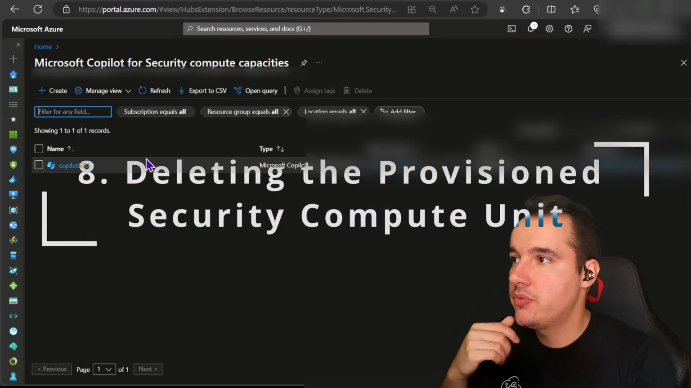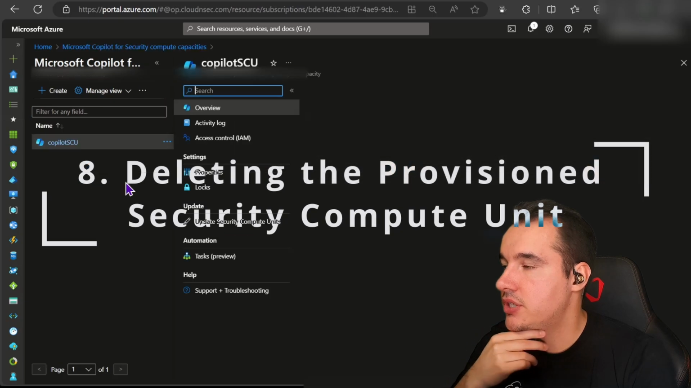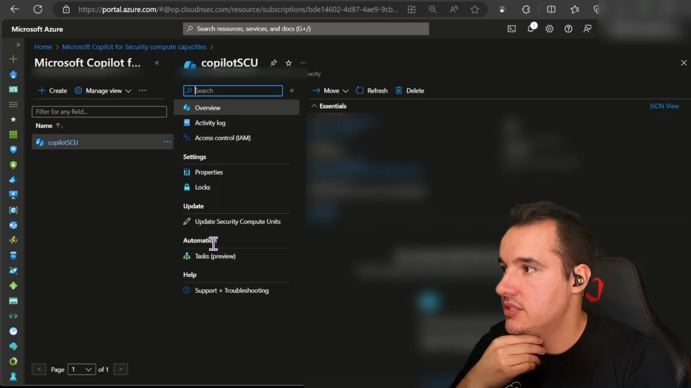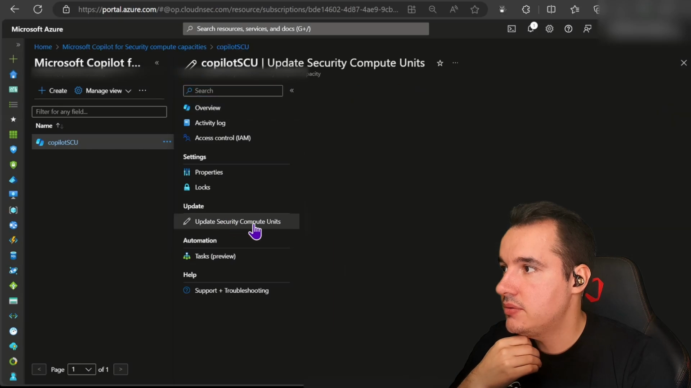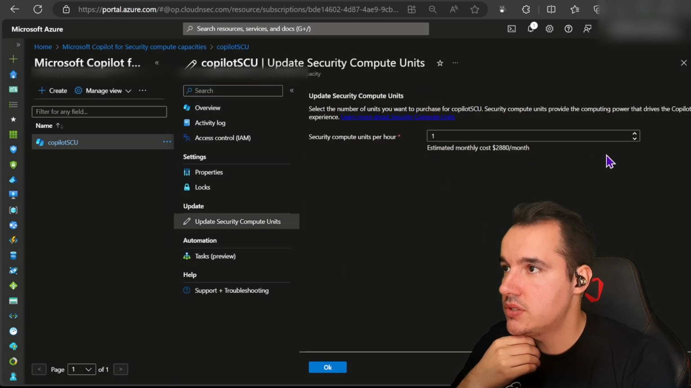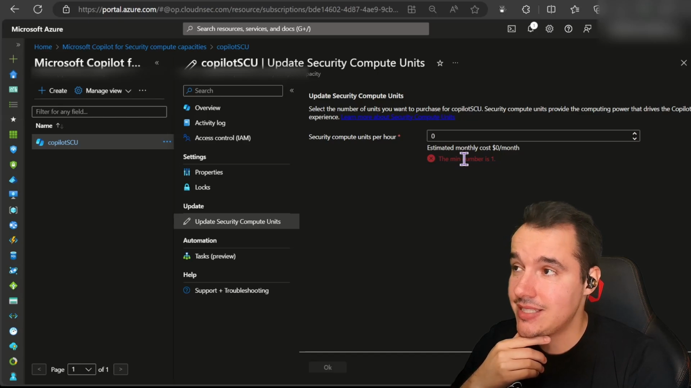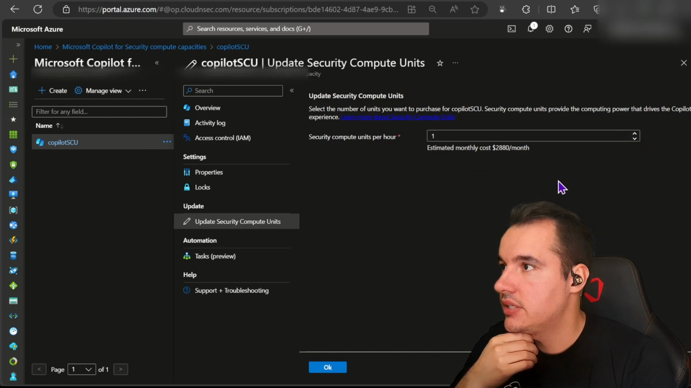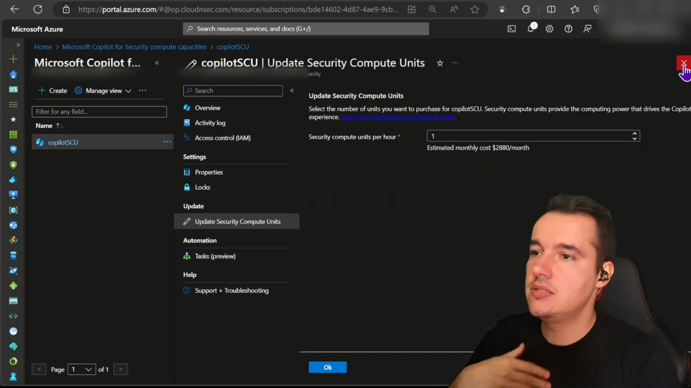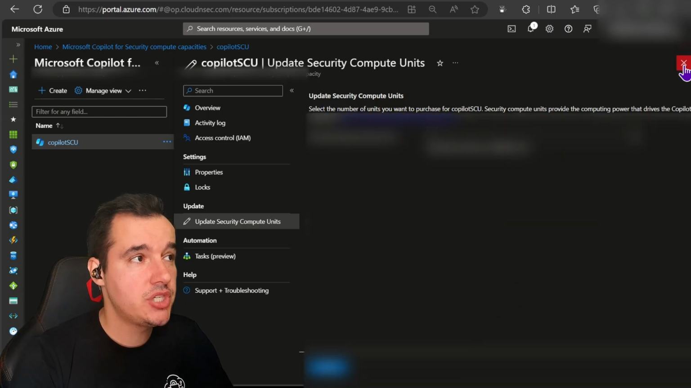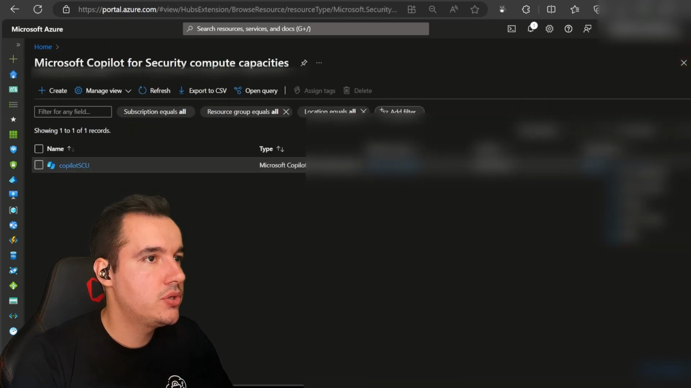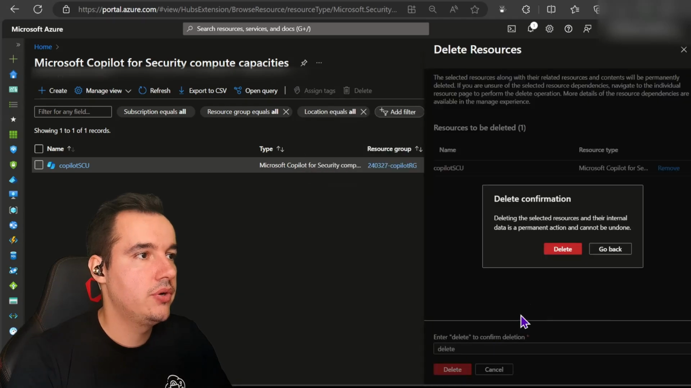So this here is the resource that I just created, Copilot for Security. If I click on it, I can see update security compute units. There we go. Minimum is 1, so I can delete it from here. As you can see, that's pretty helpful. But since this is a demonstration environment, what I want to do is actually get rid of it. So I'm just going to go ahead and delete this.